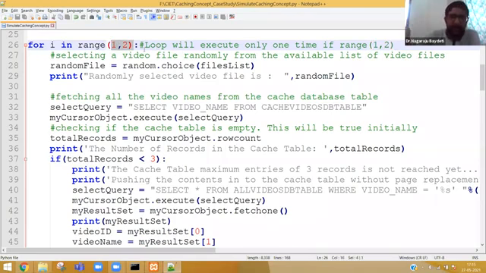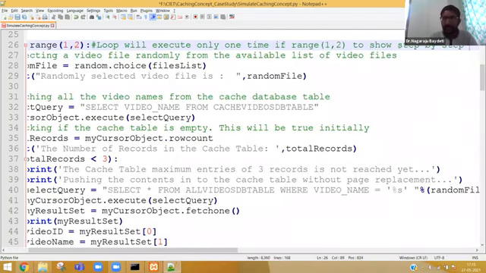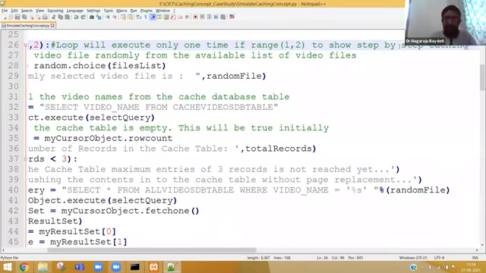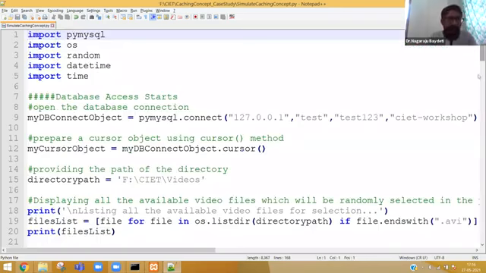Ideally, after explaining step by step, at the end of the session, I may change the range to 1, 5 or 1, 10, so that many times the program will be executed and in the background caching will be implemented. Tell me if you have any doubt in line number 26. To show step by step caching. Tell me if you have any doubts in line number 26.